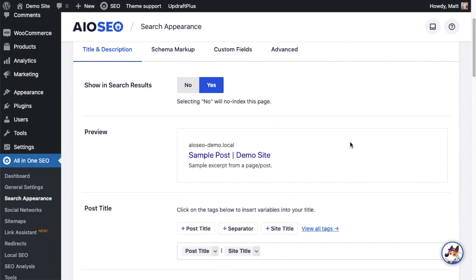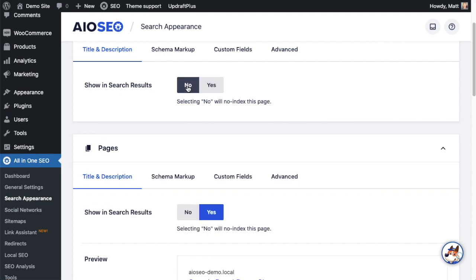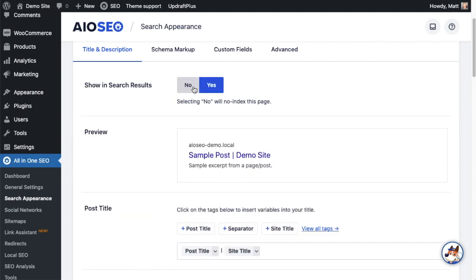The first thing you see on this page is where it says show in search results. It's a toggle switch that's on yes. If you toggle this to no, this is basically going to make all of the posts on your website invisible to search engines. So almost no one is going to want to change this to no. We're typically going to leave this as yes.